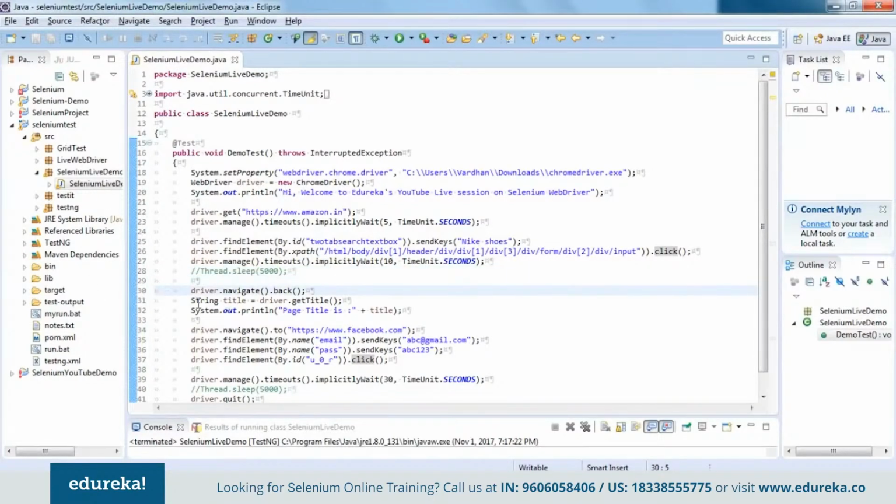The next command that I've executed is driver.navigate.back. What this does is it goes back to the previous page, because at this point of time, I've typed Nike shoes and I've clicked and gone to a new web page. So from there, I'm going back to Amazon.in with the help of the driver.navigate function.